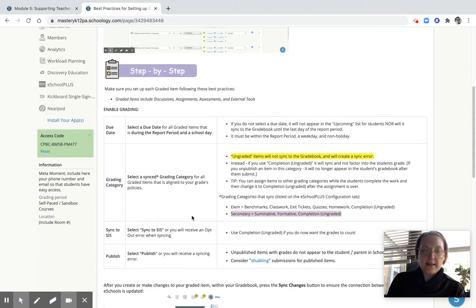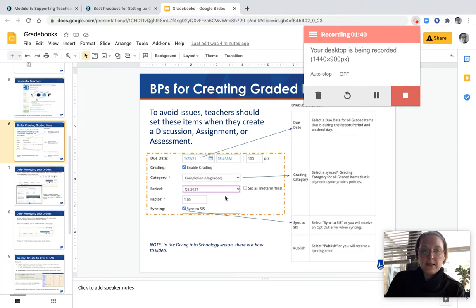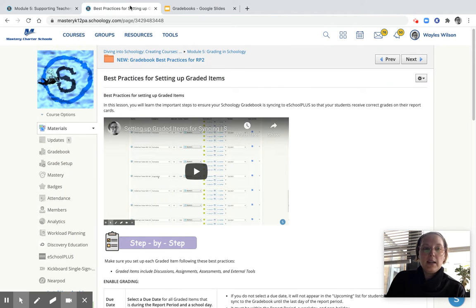Here's an example of what an item would look like with the due date, the grading category, and the sync to SIS button. If you go through this video, it'll show you exactly how to do that for your discussions, your assignments, and your assessments. You can also put grading enabled for your external tools as well. In the next lesson, it's going to cover two very important things that you should do on a daily basis.